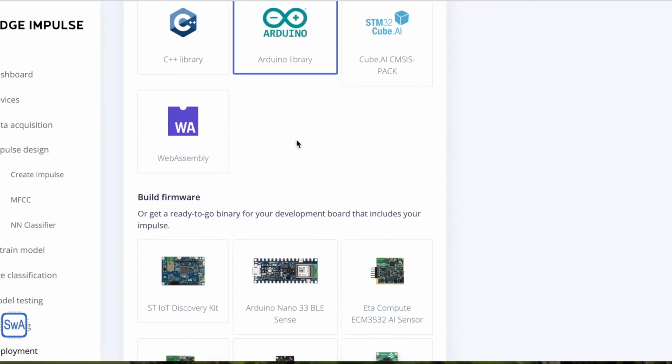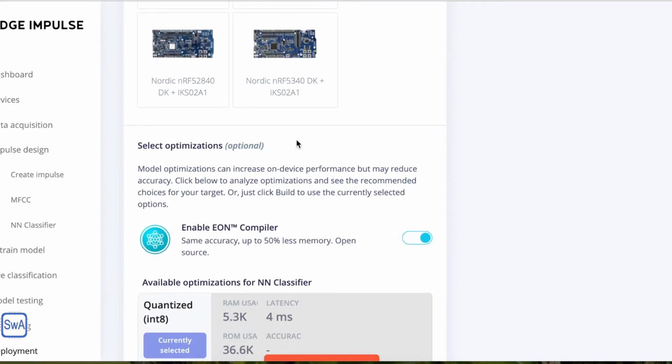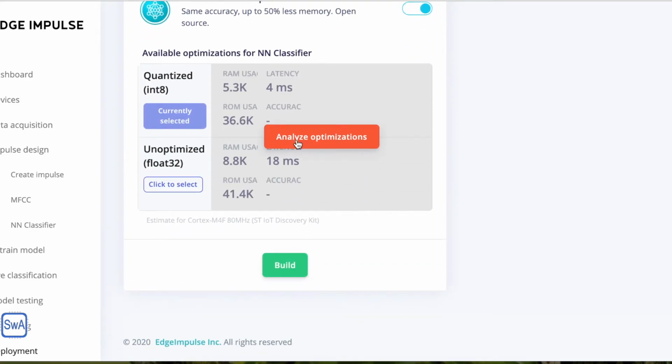Download the library and use it in Arduino IDE. Enjoy your machine learning project with Arduino.